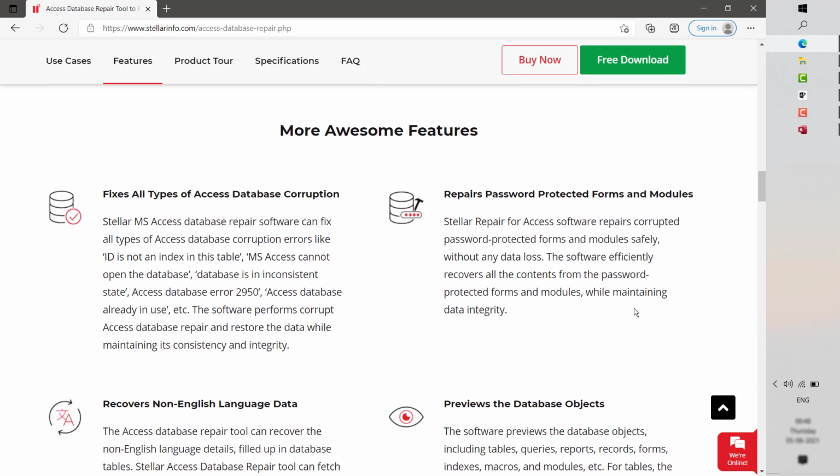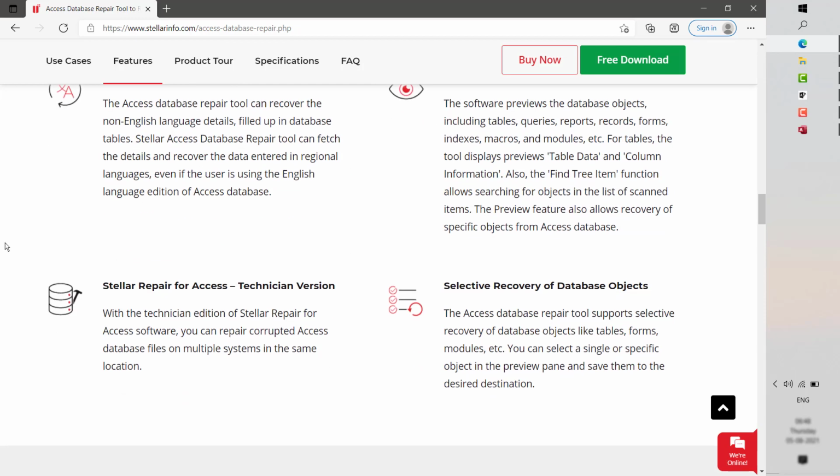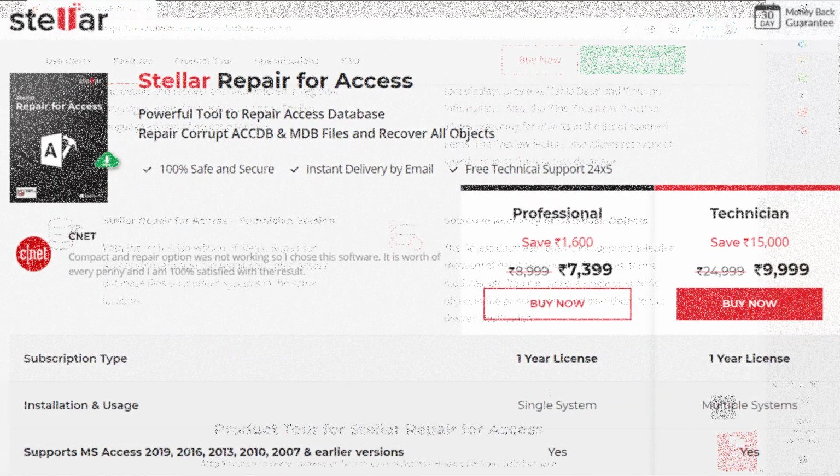Here are some of the awesome features. It fixes all types of Access database corruption. It also repairs password protected forms and modules. It also helps you to recover non-English language data. It helps you to preview the database objects. The Stellar Repair for Access Technician version allows you to repair corrupted Access database files on multiple systems in the same location. It also allows selective recovery of database objects.